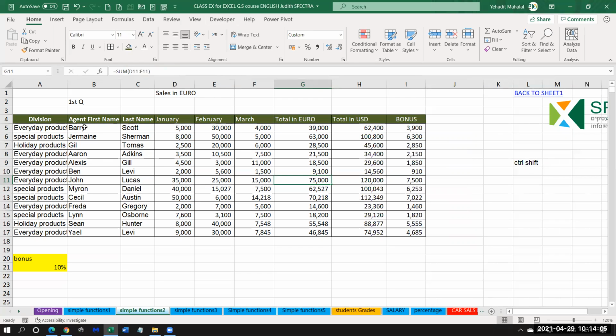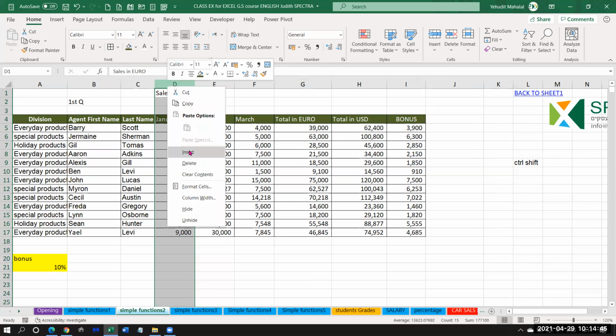So let's see. Here I have in column B the agent first name: Barry, Aaron, Alexis, etc. And in a different column, I have their last name. I want to concatenate it. I want one column with the full name. So let's create a new column in order for us to write the full name inside. I want it after column C, so I'm standing in column D. On the letter D, right click, insert.